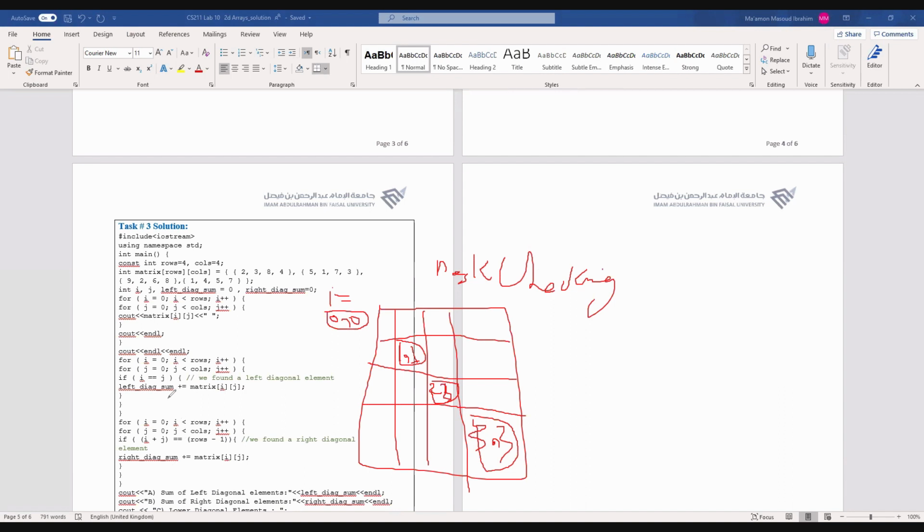So this is what I have done here in the code. Where's the code here? I have checked: if i equals j, then find the sum. This is the solution. This is for the first one. Okay. If i equals j, then I found the sum for the left diagonal.